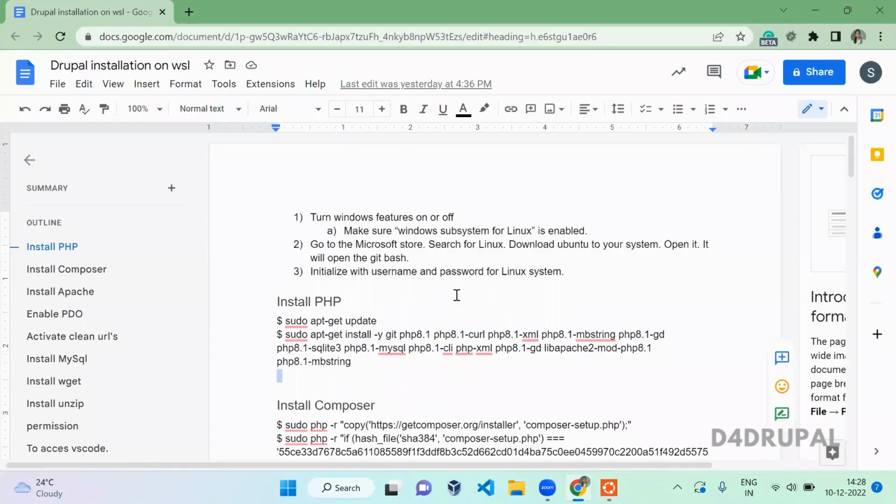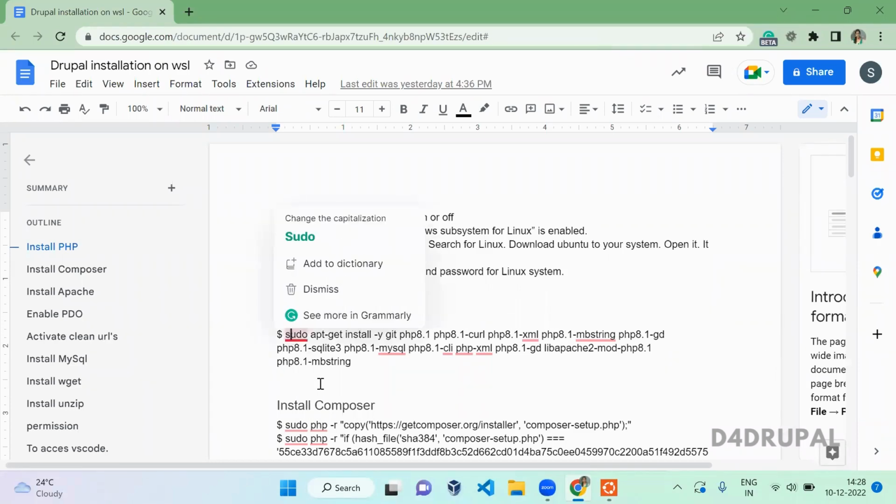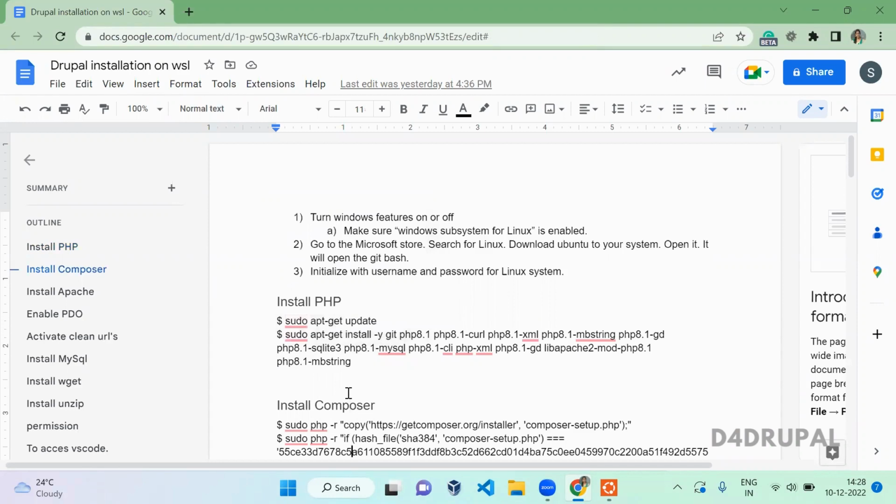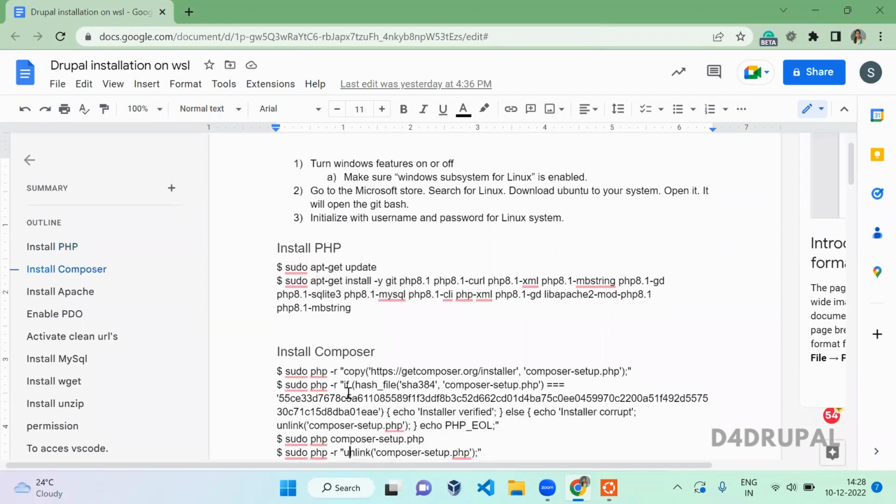I already have a document here where I mentioned all the commands you have to run when you install PHP or Composer. I will upload it to Git and add the link in the description. If you want, you can have a look at it.